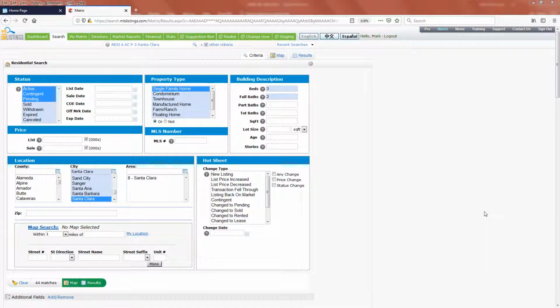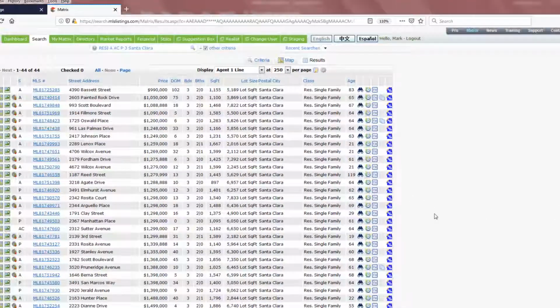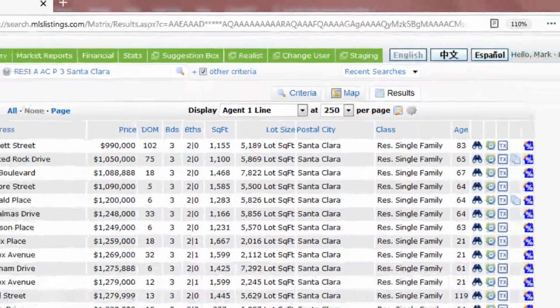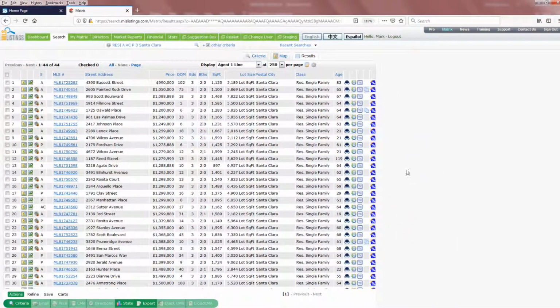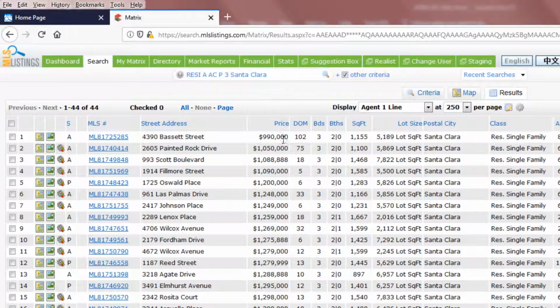Let's move on to advanced sorting techniques. In this example, I've set up a search for active, contingent, and pending listings of single-family homes with 3 bedrooms, 2 baths within the city of Santa Clara. If I hit the results button, the system defaults to an agent one-line display. And in this case, it's being sorted by price in an ascending order from smallest to largest.